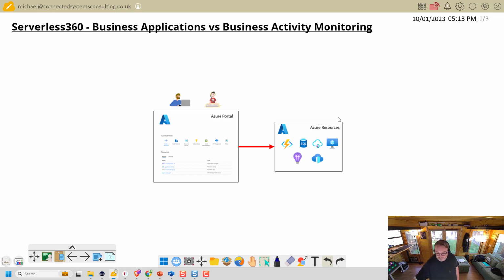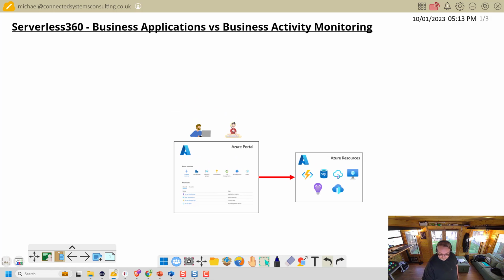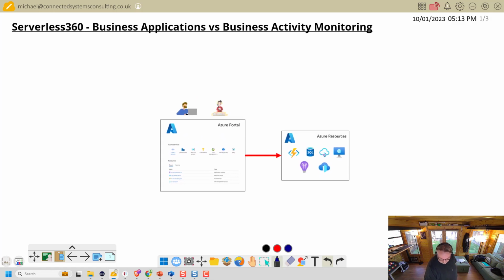So we've got our resources over in Azure over here. So this represents, maybe, function apps, VMs, Cosmos DB.